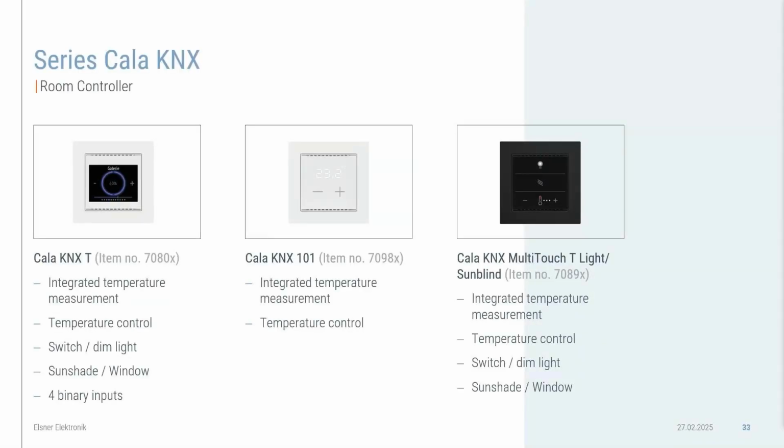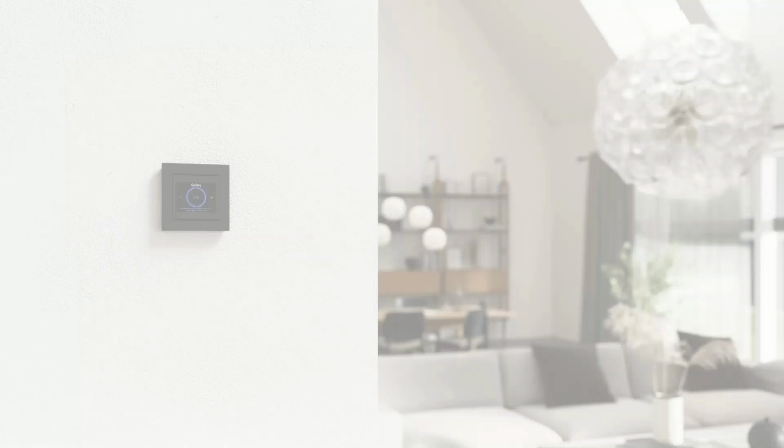The question was whether you can change the steps in the Kala in the last one. Yes, you can change the steps, how you can change the set point, in 0.2, 0.5, or 1 degree steps. This can be set, for example, in the ETS. I hope that has answered your question. I realized I'm a little bit slow with the time, so I will continue with the presentation.